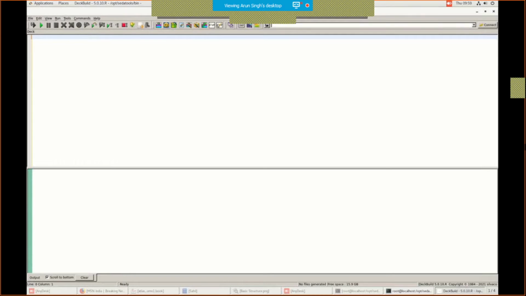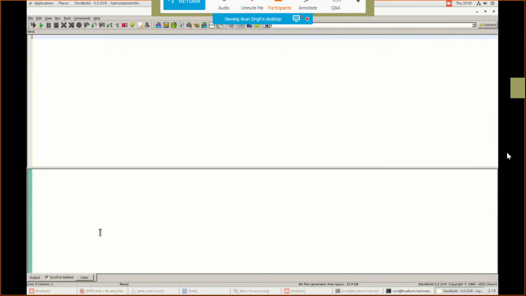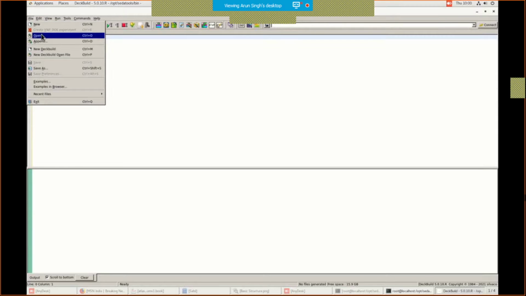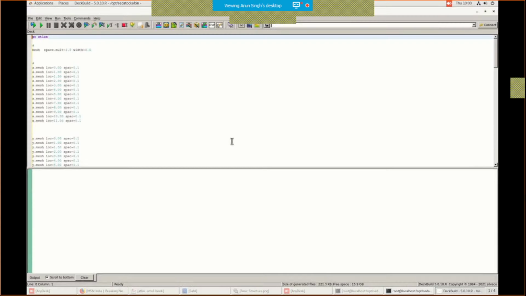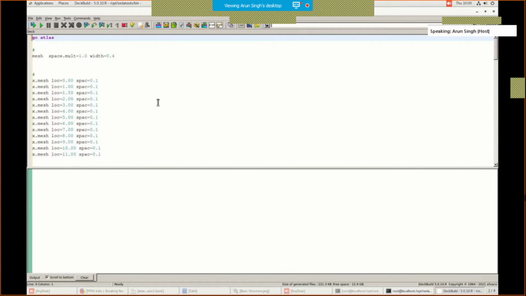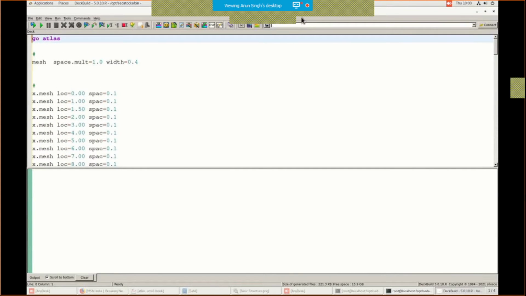So this is the basic environment of the editor, deck build, in which this is the space where you will be writing the code, and this is the space where we will be getting the log file and simulation output basically. So in this part, we will be starting to write the code. For making this a short video, I have already written the code for the structure. So if you also have any code, you can directly open it. Basically this code has an .in file extension, training.in.